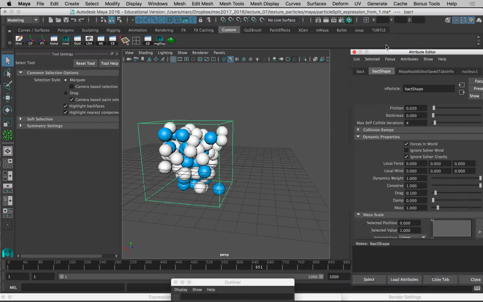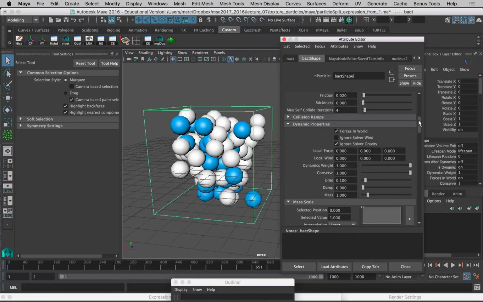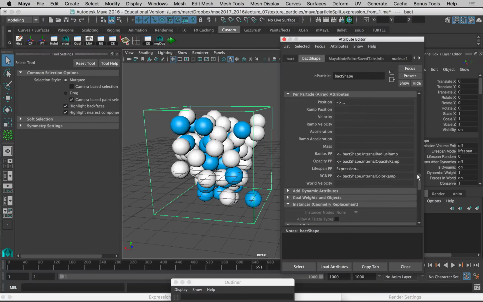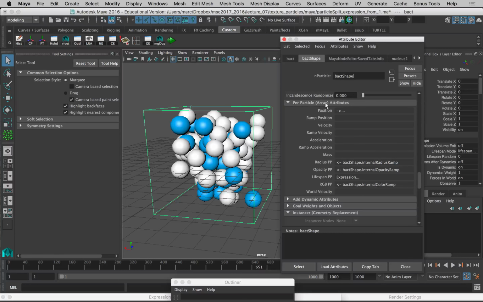So if we look at the attribute editor here for this particle shape, most of the action is happening here in the per particle array attributes. So when we want to use per particle arrays, because we don't want to have things happen on a global setting for this group of particles, but we want to have individual things happening to individual particles at different times. So we'll go in here and just look, and then we'll rebuild it step by step.